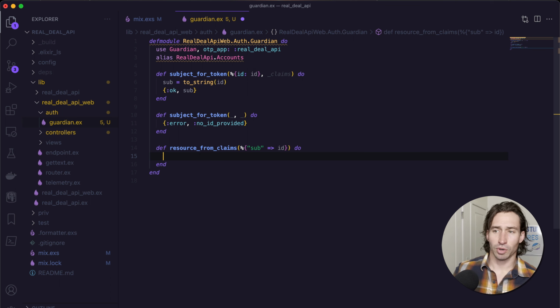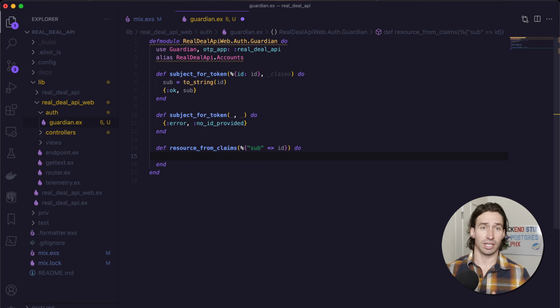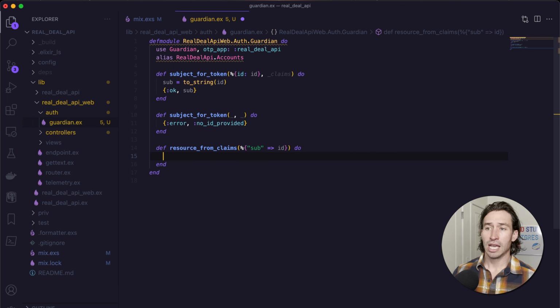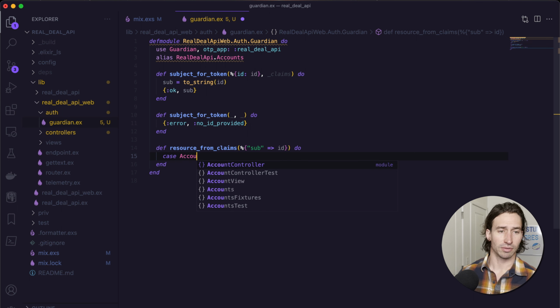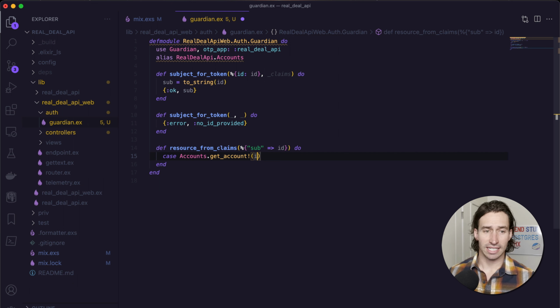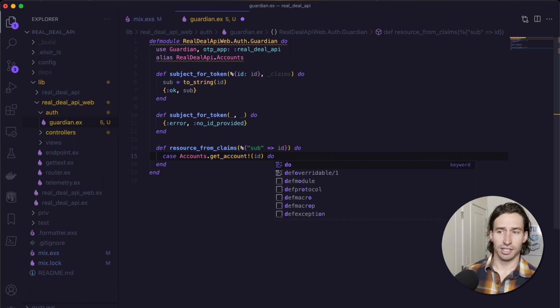And now here we're going to use our account ID in our token subject. So we'll be able to take the ID and grab our account, and then we can return the resource, which is our account object. So we're going to do a case statement here. So case, and then the alias Accounts up here, we're going to use that now, and we're going to use Accounts.get_account, and then pass in the id here, and then say do.